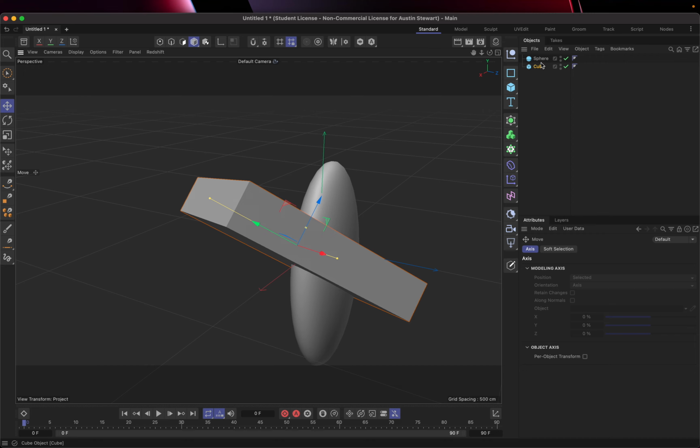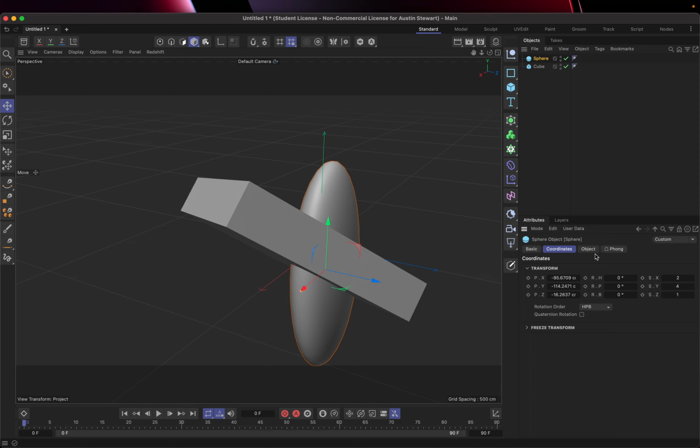And you can always go to the coordinates tab in your attributes for your object, and you can slide any of these back and forth to make adjustments. I think it's right and left is the way that you slide those. Up and down doesn't really work on those.